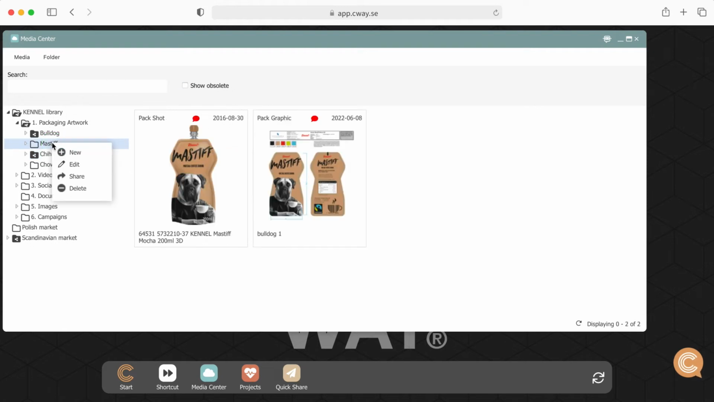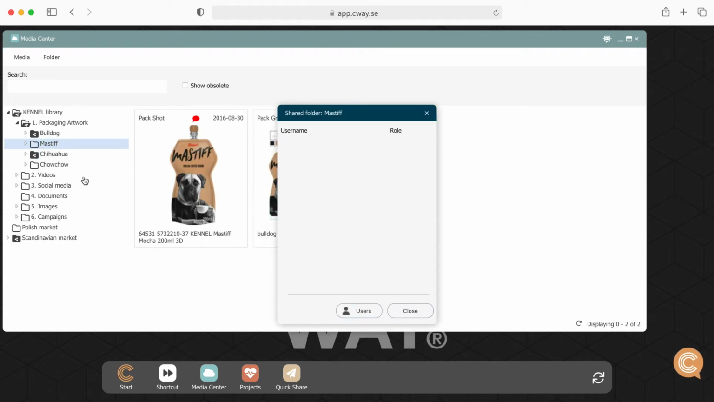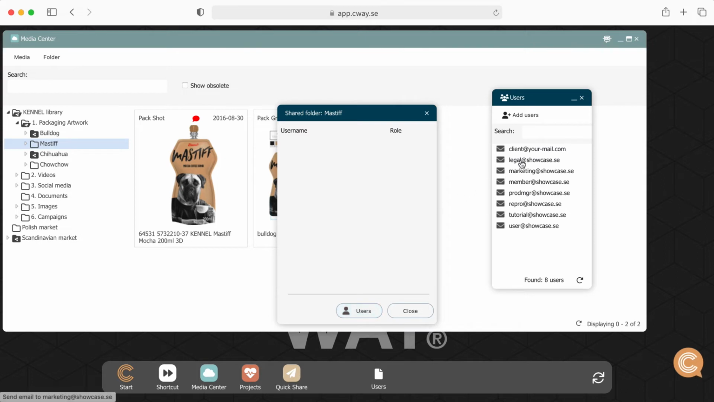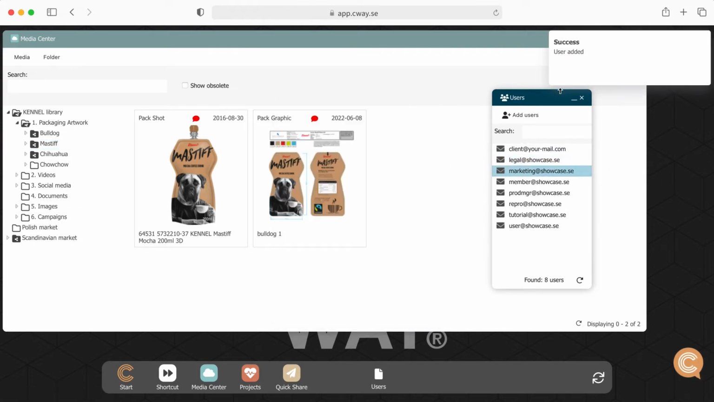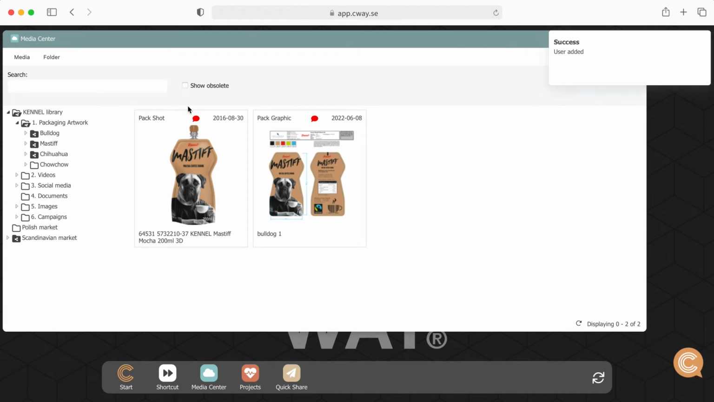All folders and subfolders can be shared with anyone in and outside your organization. You can also share and download one or more media items.